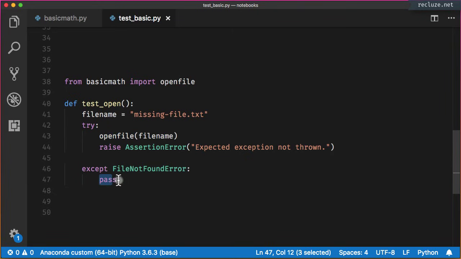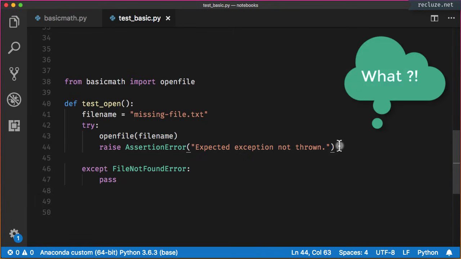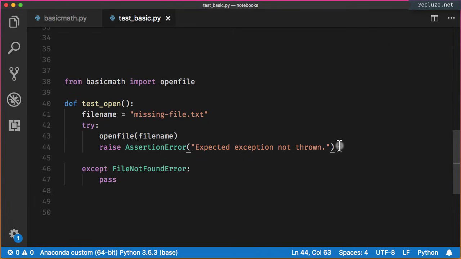Even though the exception has been raised, because this is expected behavior, we are fine with this code. But if this open file does not raise an exception, then we raise an exception. That exception which was accepted has not been thrown, and therefore we are throwing this exception. So think about this. If the open file function does throw an exception, we're good.